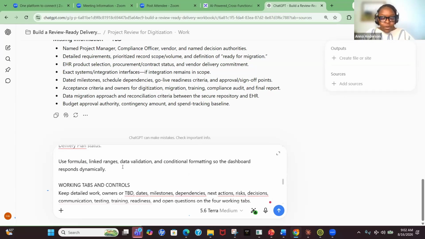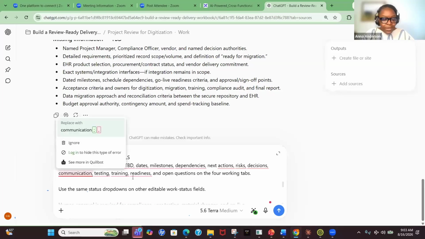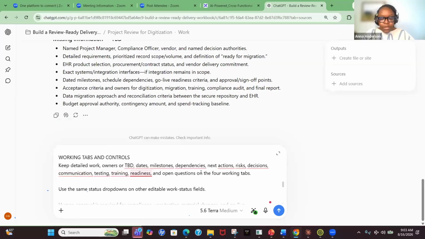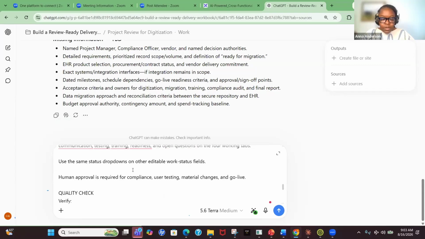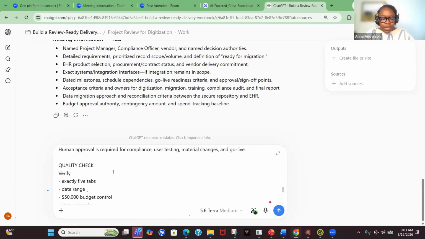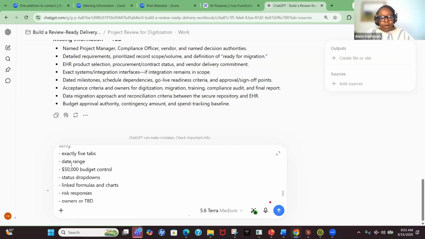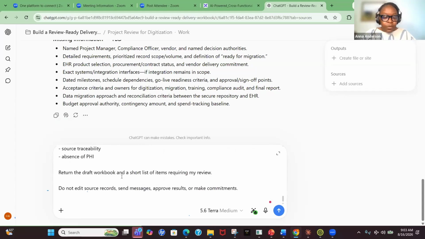Use formulas, linked ranges, data validation, working tabs and controls. Keep detailed work owners, TBD, and all that stuff. Use the same status dropdowns on other editable work fields. Human approval is required for compliance, user testing, and all that stuff. Quality checks, all this stuff for quality checks. Return the draft workbook and a short list of items requiring review. Do not edit or anything like that.